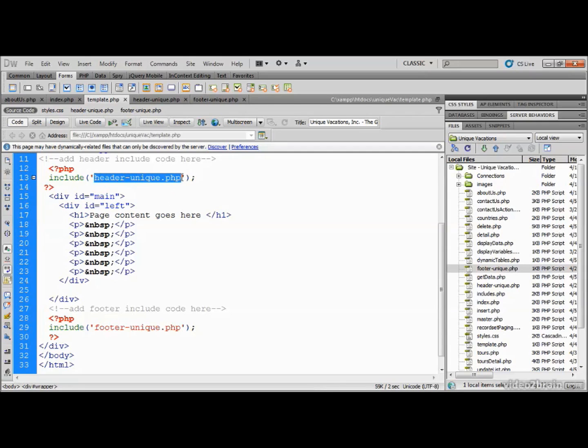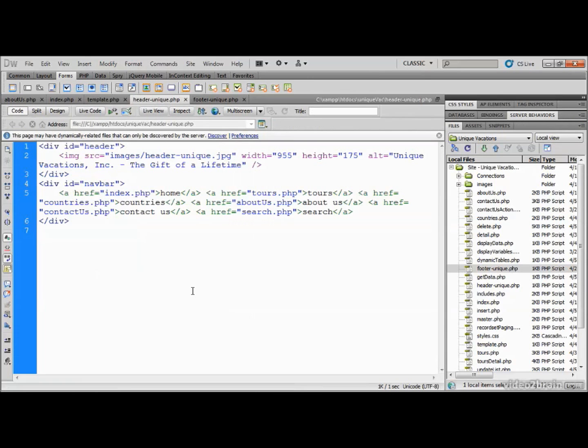Notice this is enclosed in single quotes and parentheses with a semicolon at the end. Now this is assuming these two pages are within the same site folder. If they were not, I would need to modify this. I need to make sure that the template page can locate the header unique page. We have everything in a single root folder, so this works perfectly. What we're going to do is go over to the header page now and see what content that contains.